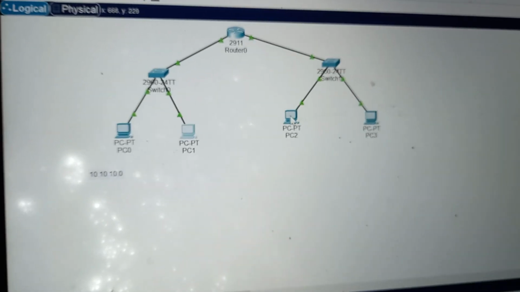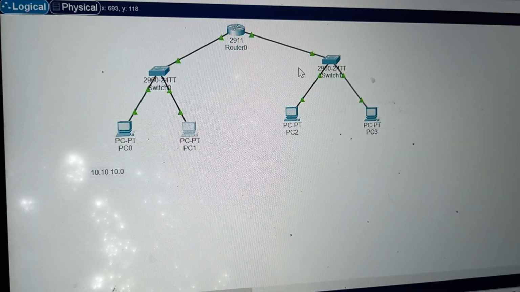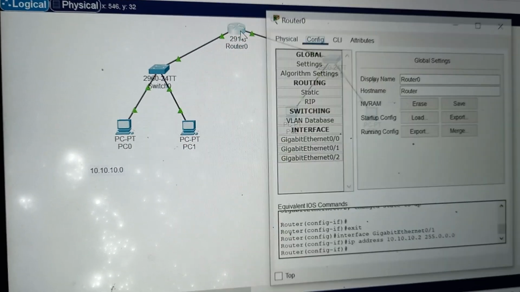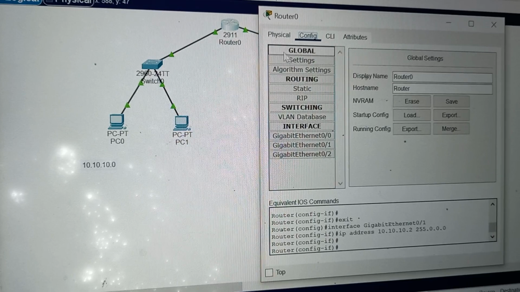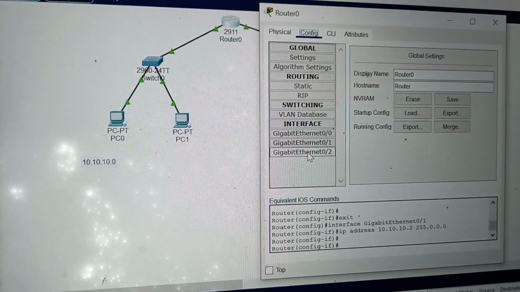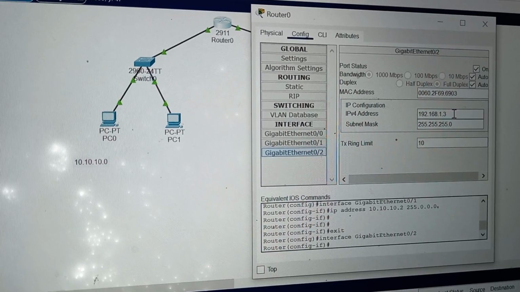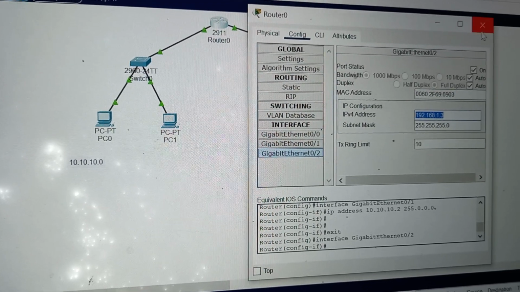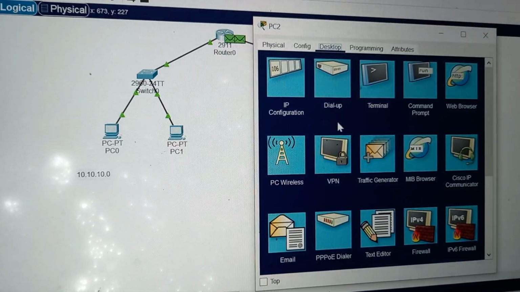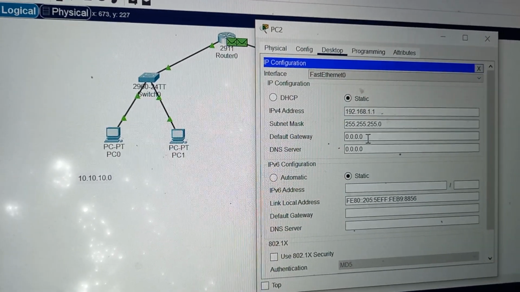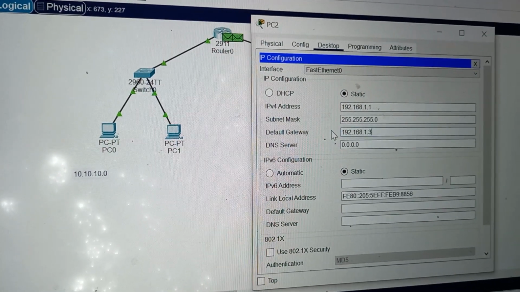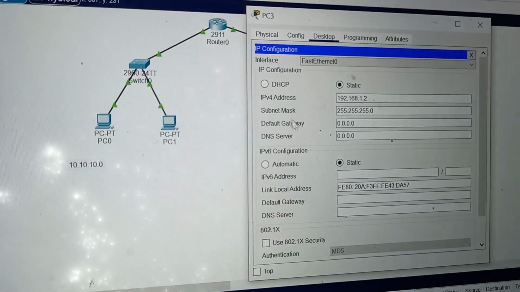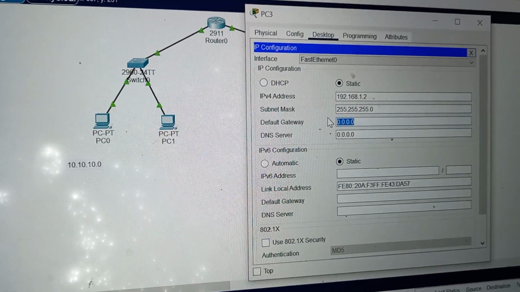Now I have to assign the IP address of the router in the second LAN also. So what address have we given for the router on this side? If you have forgotten, click on the router, click on GigabitEthernet 0/2, and here the address given is 192.168.1.3. You copy it, Control C, close it, click on PC2, click on IP Configuration, and paste it in default gateway. And the last computer also, go to IP Configuration, and for default gateway you paste it.